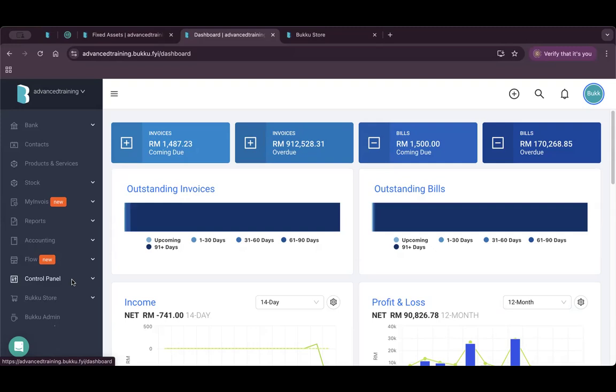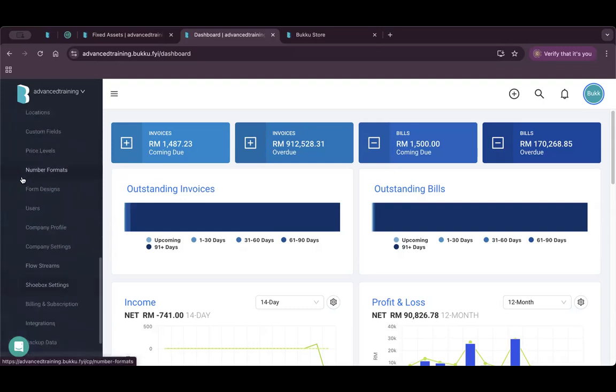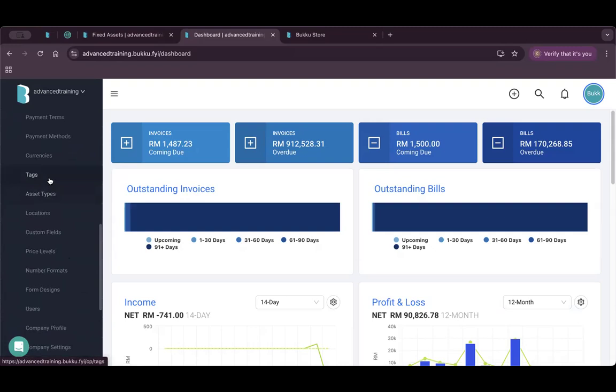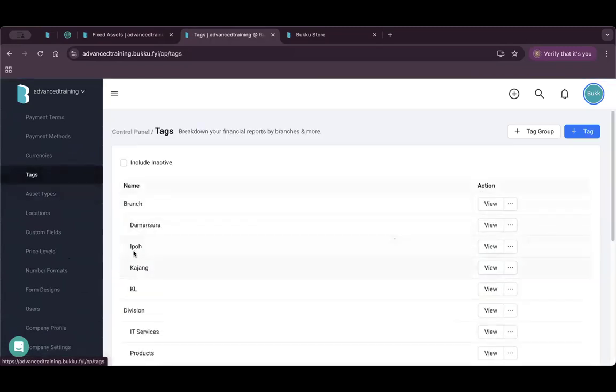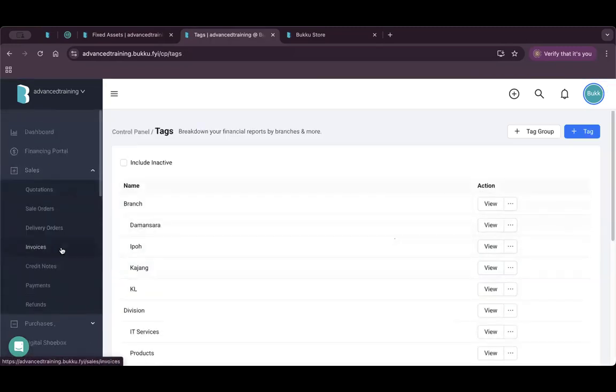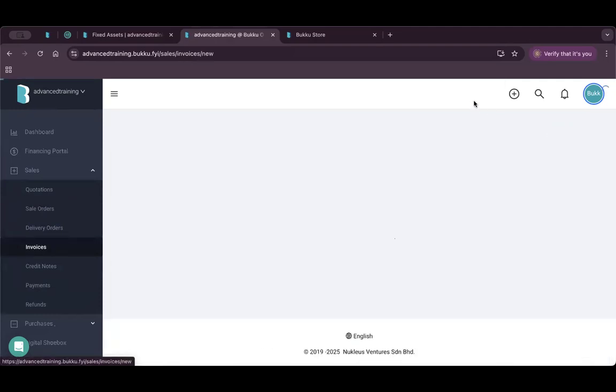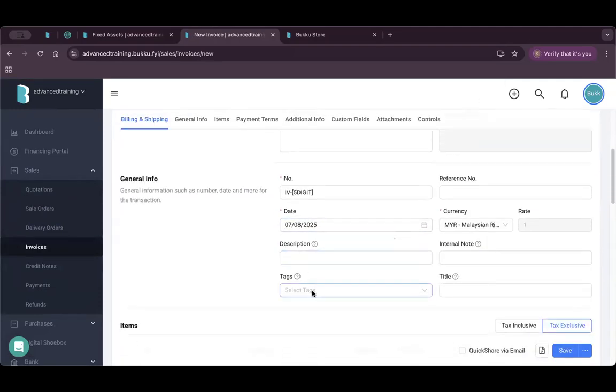As in, what if I want to tag as project and location? Yes, project is using the tagging as well. So just now, you go to the control panel, and then the tag function here, you need to set up the tagging here for the project. And then when you issue the invoice, remember to assign the tag to your transaction here.